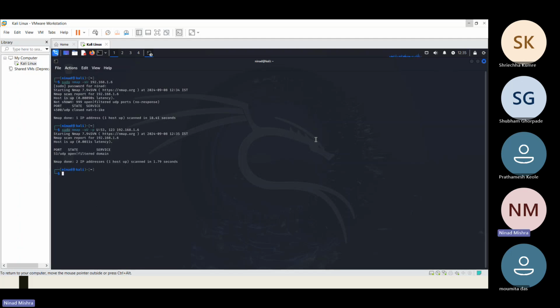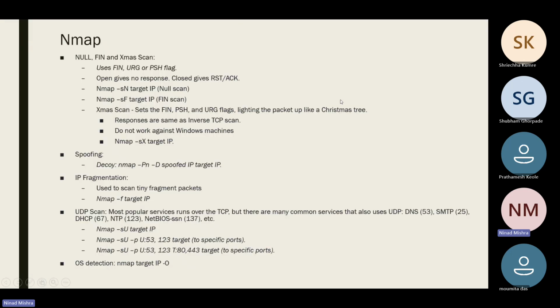Okay, 53 is open. 123 is also open. So when we specify the particular ports, it is showing the state, if it is filtered or not filtered, and what are the services that are running. So basically, if you're looking for any UDP port or something like that, you can find out easily using this particular command.